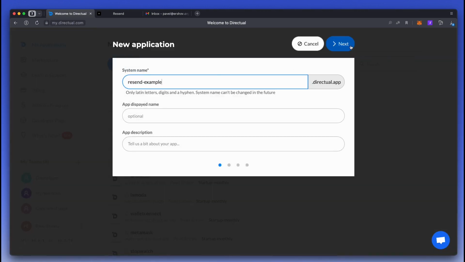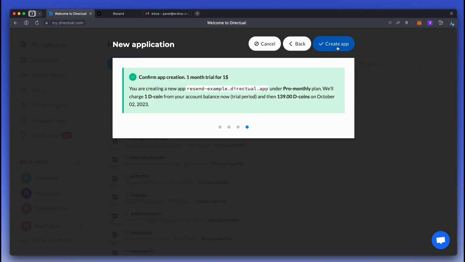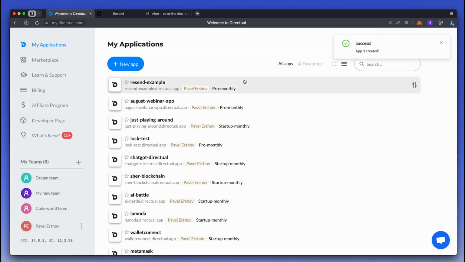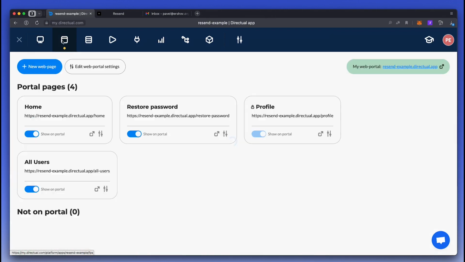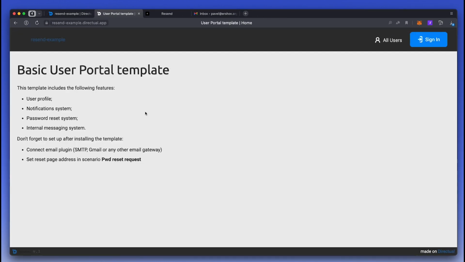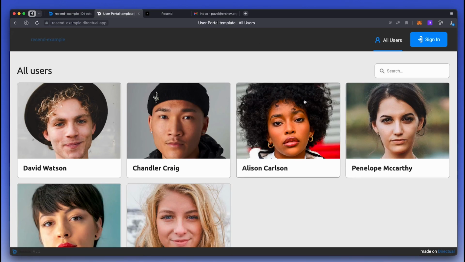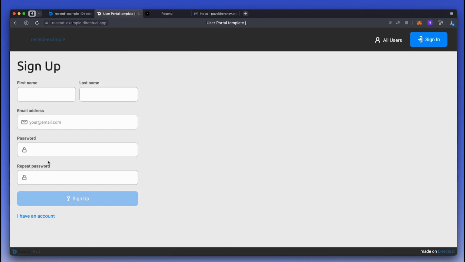Let's create a new application using the User Portal template and take advantage of the 1-month trial that's available for the Pro plan. Now let's take a closer look at what's included in the basic User Portal template, which is convenient because it serves as a foundation for building various items like directories, CRM, or account management systems, and more. It comes pre-configured with features like password recovery and user profiles. Why not create an account so you can explore it in more detail?